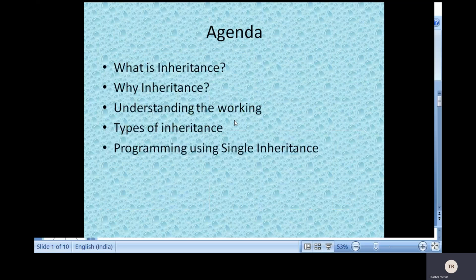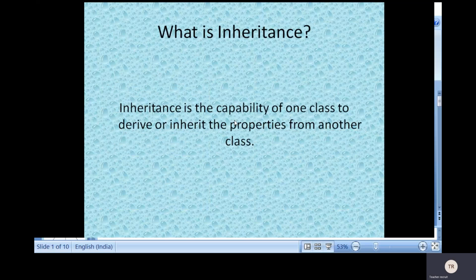So today's agenda is what is inheritance? We will be discussing what is inheritance, then what is the need of inheritance, why do we need it in programming. Again, we will understand the working, then we will be discussing the types of inheritance, and then we will have a program. I will show you a small live code how to program using one of the types of inheritance.